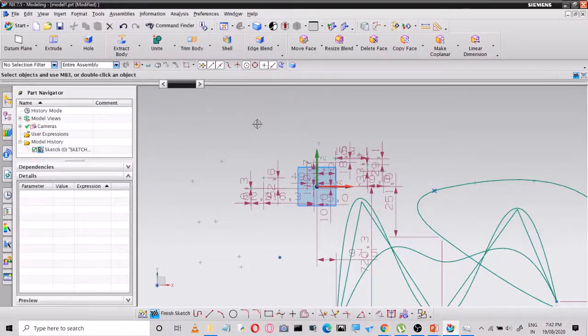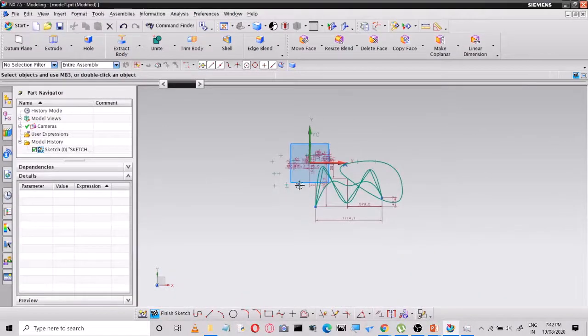So now this is about the drawing options or drawing commands in Unigraphics. Actually, I have not gone into full details here.